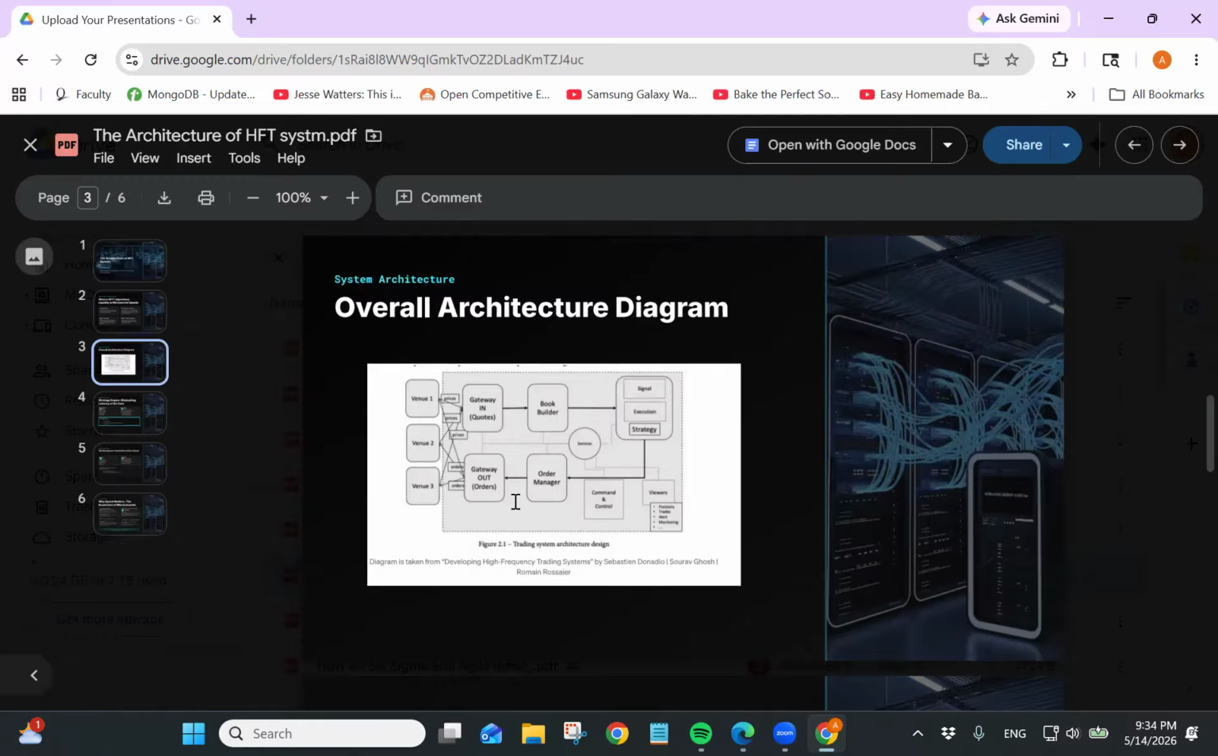At the same time, monitoring and control systems track system performance, positions, and risk exposure. The entire architecture is optimized to minimize latency at every stage.